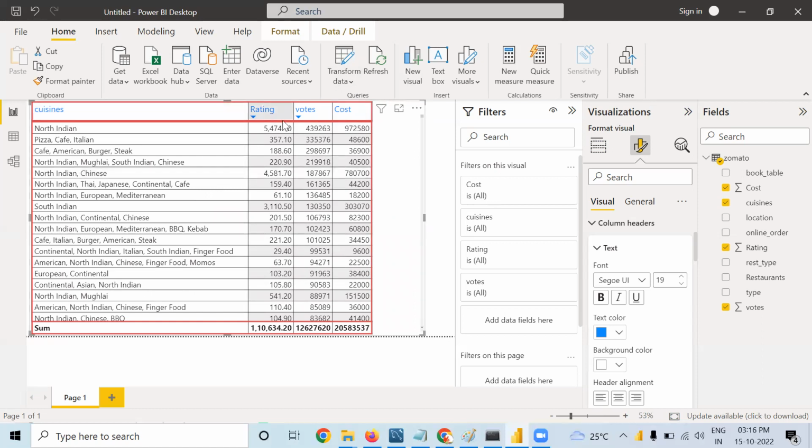Now I have clicked this votes. That's why votes are uniformly arranged in the order that the highest one is at the top and the lowest one is at the bottom. But corresponding to that, the rating is getting changed. So that is the thing. Is it clear to all of you? What is meant by this arrangement and all?